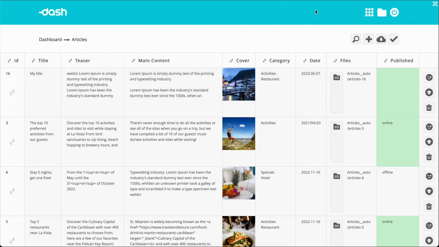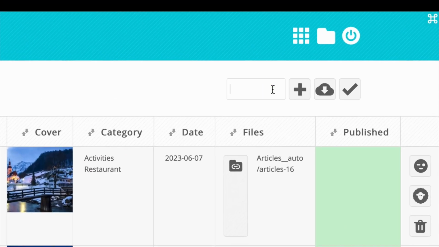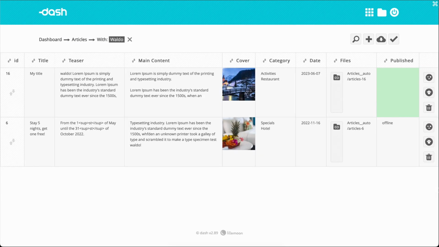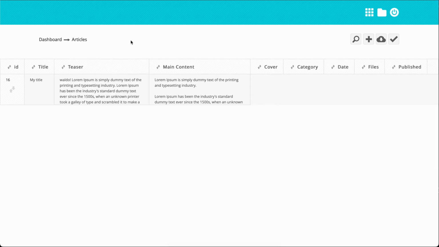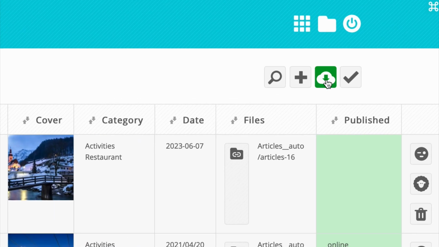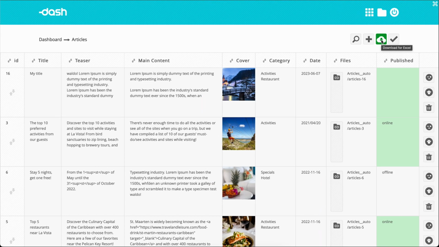We can search large collections with keywords. Click the filter button and let's type in our keyword. In this case, only the items containing Waldo will show. It is also possible to download entire collections in Excel format. Simply click on the download button on top of any collection.